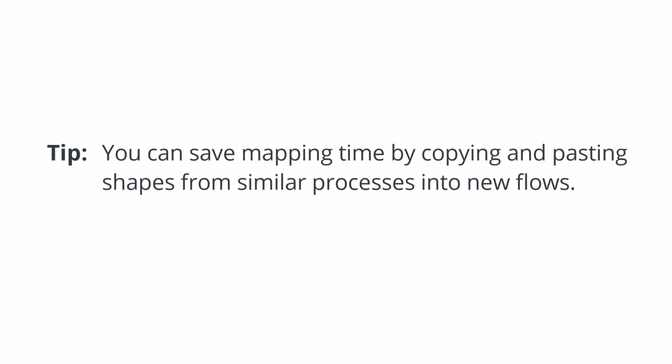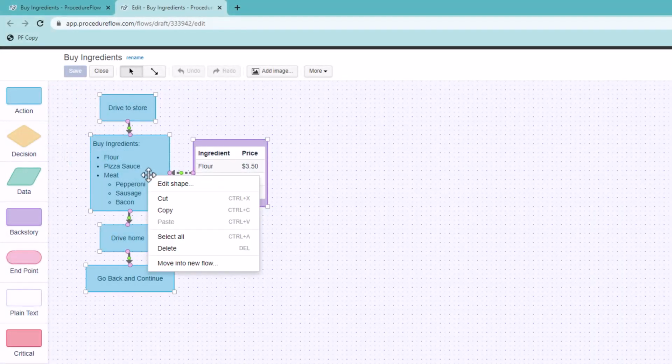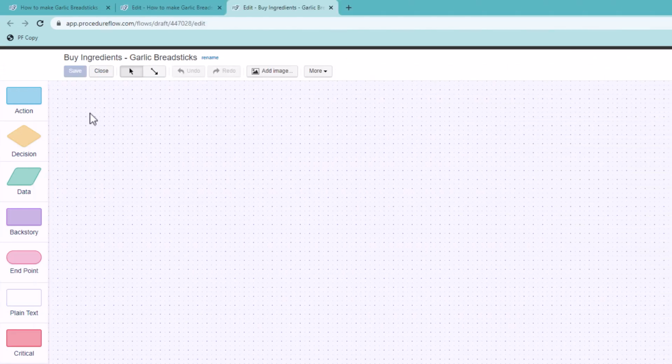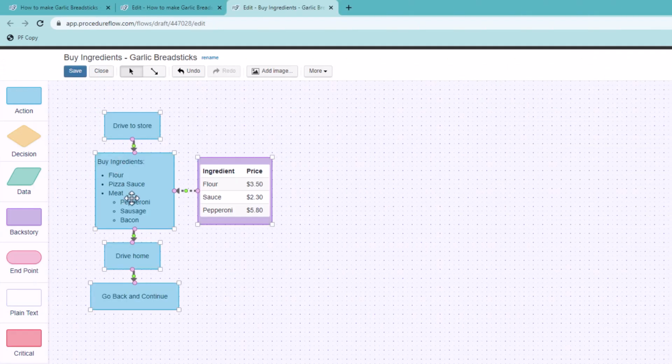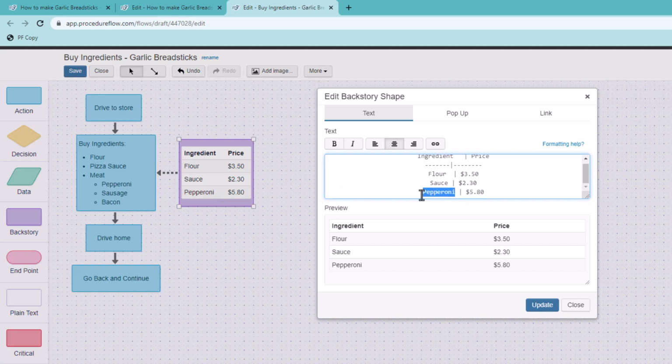One final tip is that sometimes when you find a subflow that could be useful, but doesn't quite work in all situations due to some small variances in the process, you can still save a lot of mapping time by copying the existing subflow and pasting the shapes into your new flow. Then, simply make the necessary changes for the variances in the process. Using the shapes from the existing flow will save valuable mapping time.